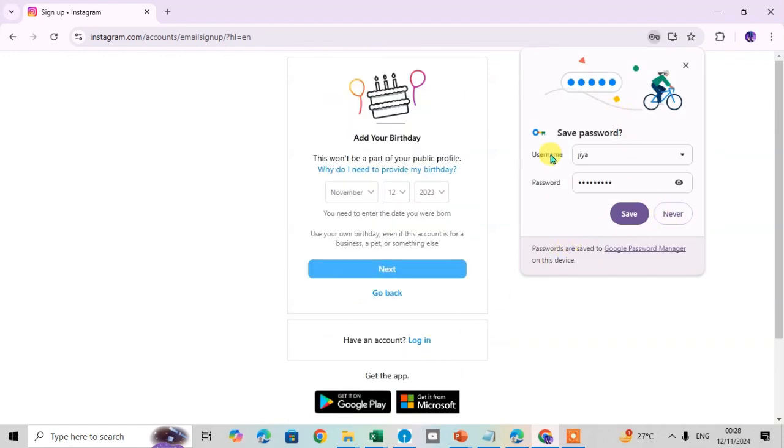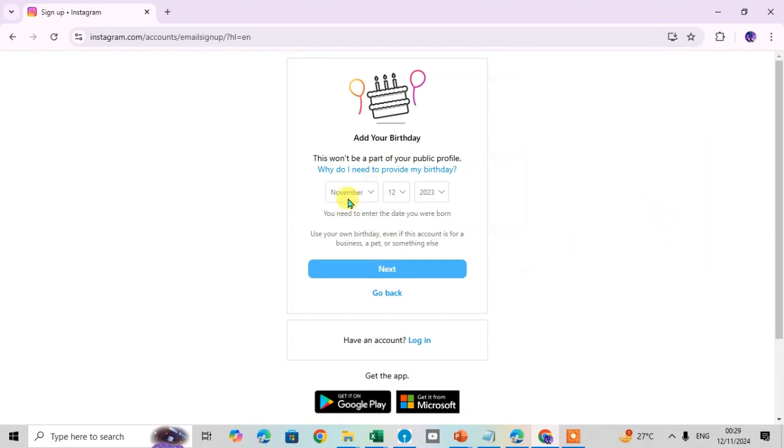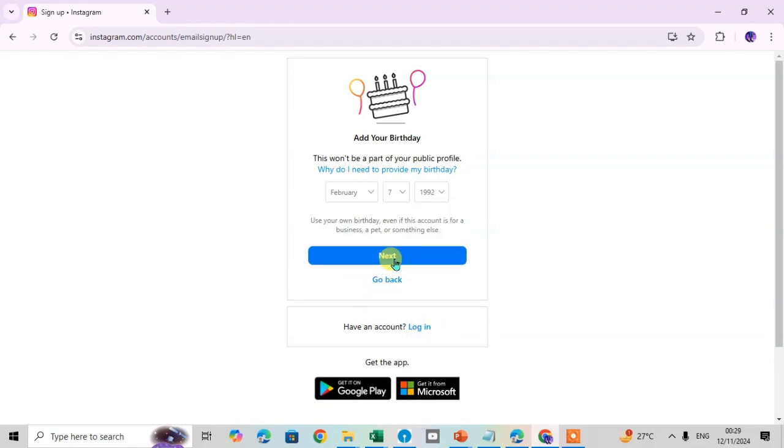If you want to save your password in Google Chrome, you can save here. Just click on save. If you don't want to, just click on the never option. Now enter your birth date. So I just enter my birth date, and click on the next.